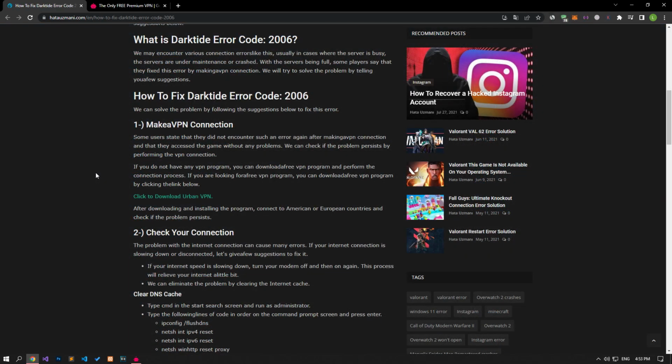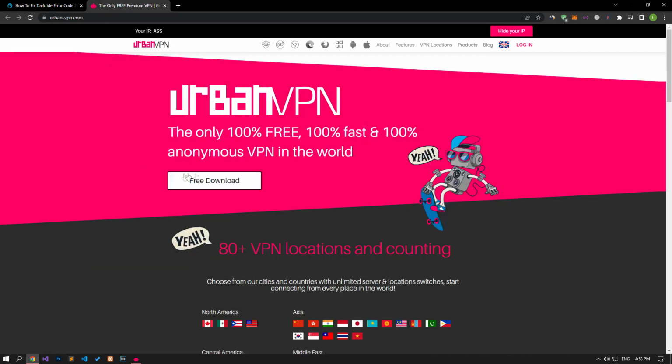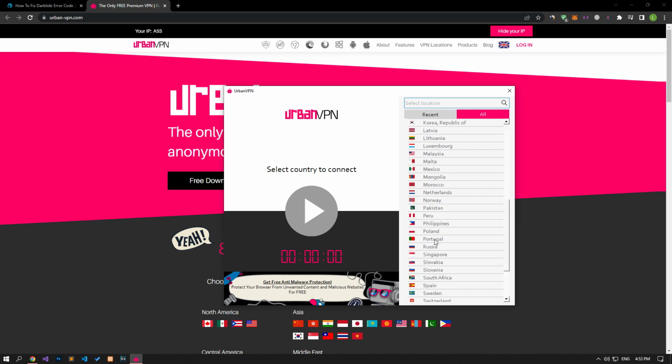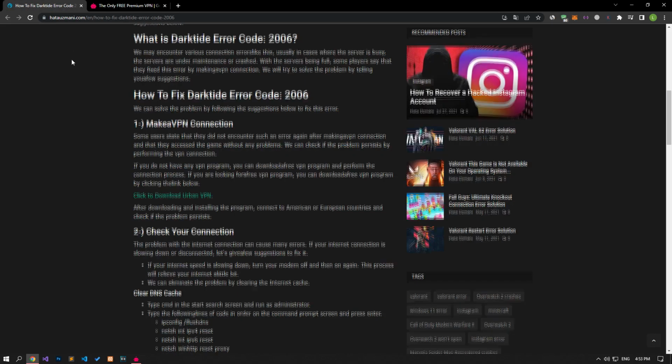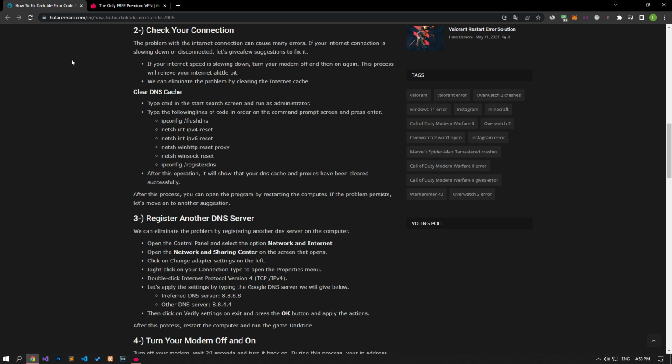Some users state that after making a VPN connection, they did not encounter such an error again and they accessed the game without any problems. We can check if the problem persists by performing the VPN connection. If you do not have any VPN program, you can download a free VPN program and perform the connection process. You can download one by clicking the link in the article. After downloading the program and performing the installation process, check if the problem persists by connecting to America or European countries.